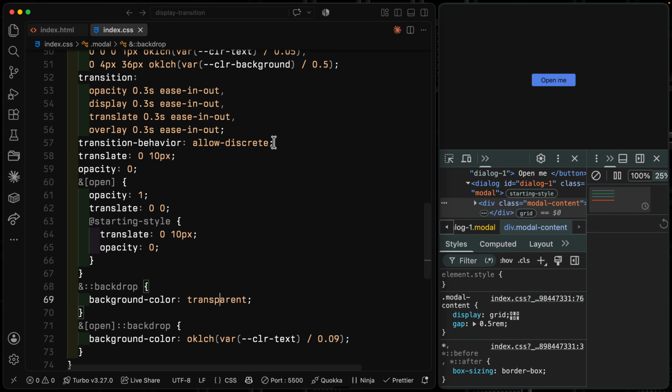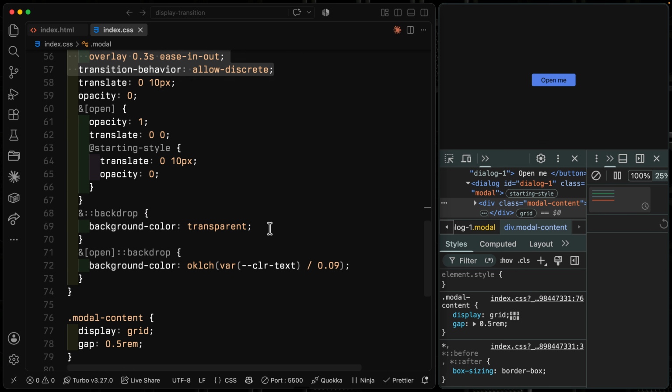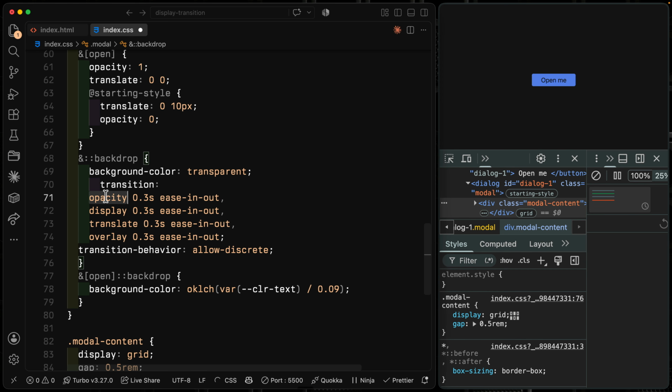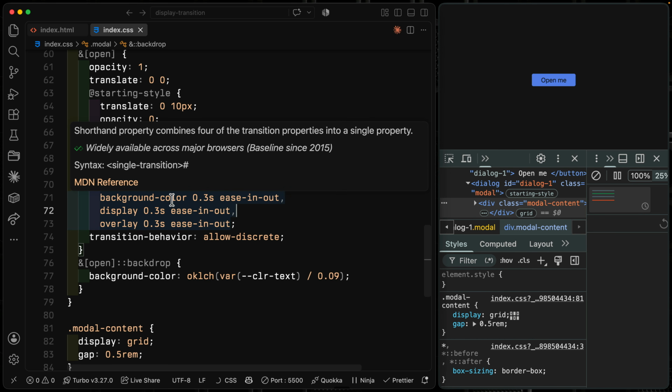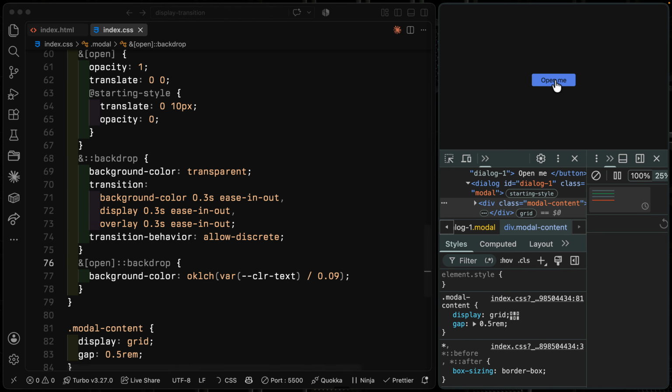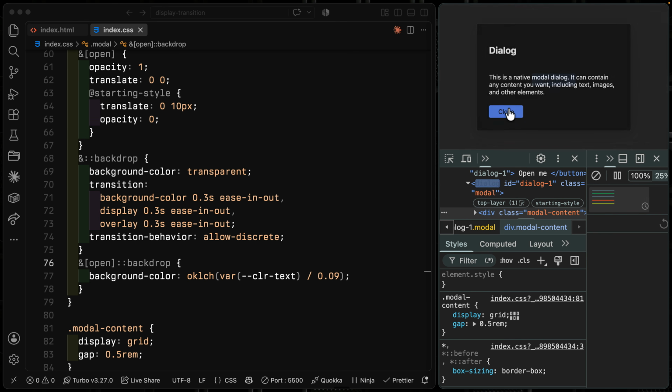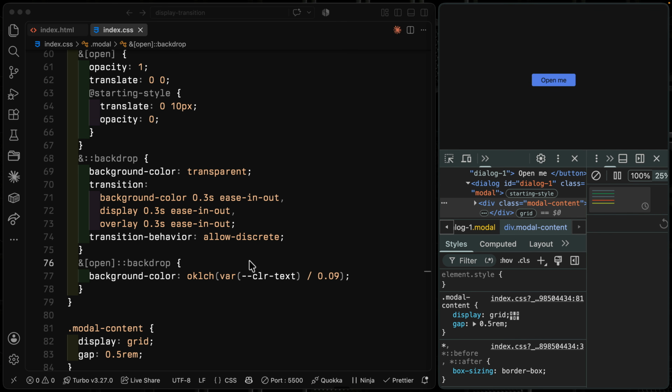So let's copy some of this same stuff down. I'm going to grab this right here. We're going to set this in the backdrop, and then I'm going to transition here the background color, and then all the rest of this as well. Display, I guess we don't need translate, but all that should be the same as well. Now with allow-discrete on and all these on as well, you'll notice that when I fade off, it'll slowly fade off, but we still have the other problem.